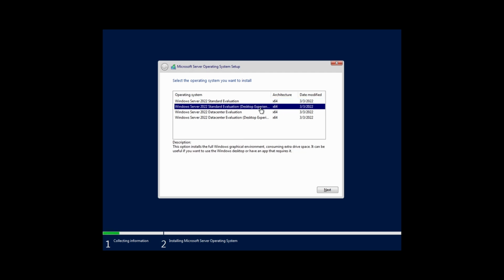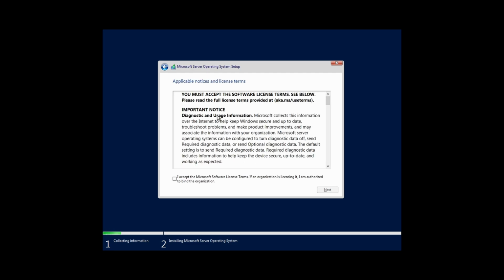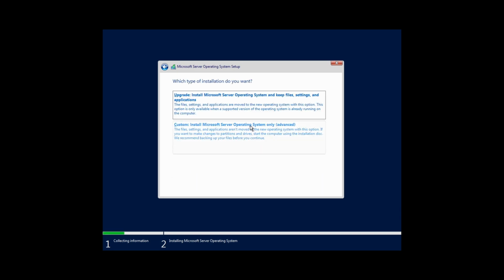So here we'll do the desktop experience and go ahead and click on next. If you do the first one, you will just have core installed and you will only have a shell. You will not have a full GUI.